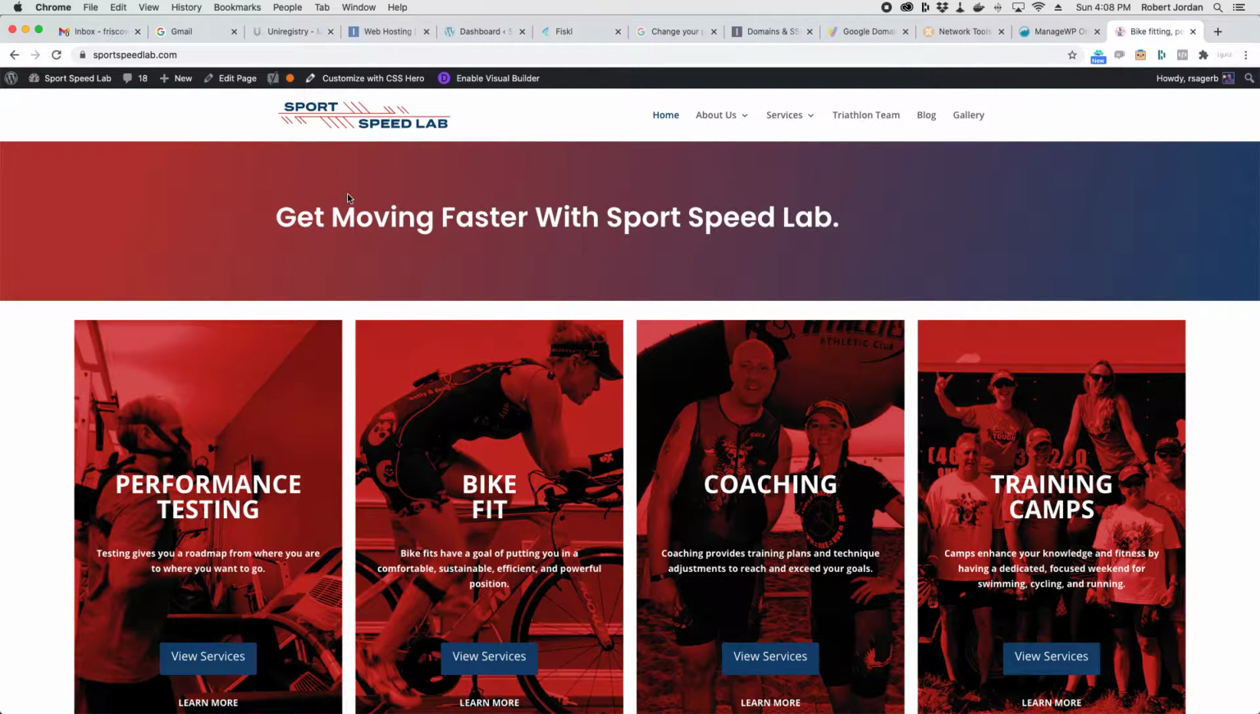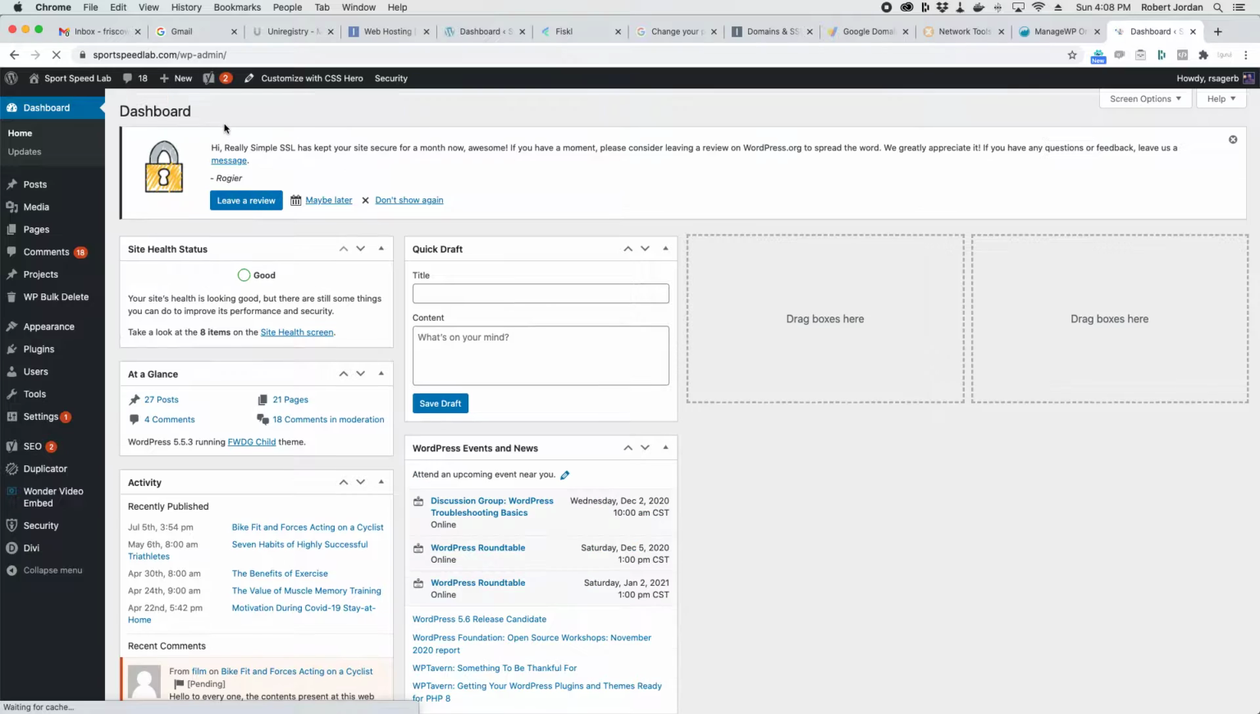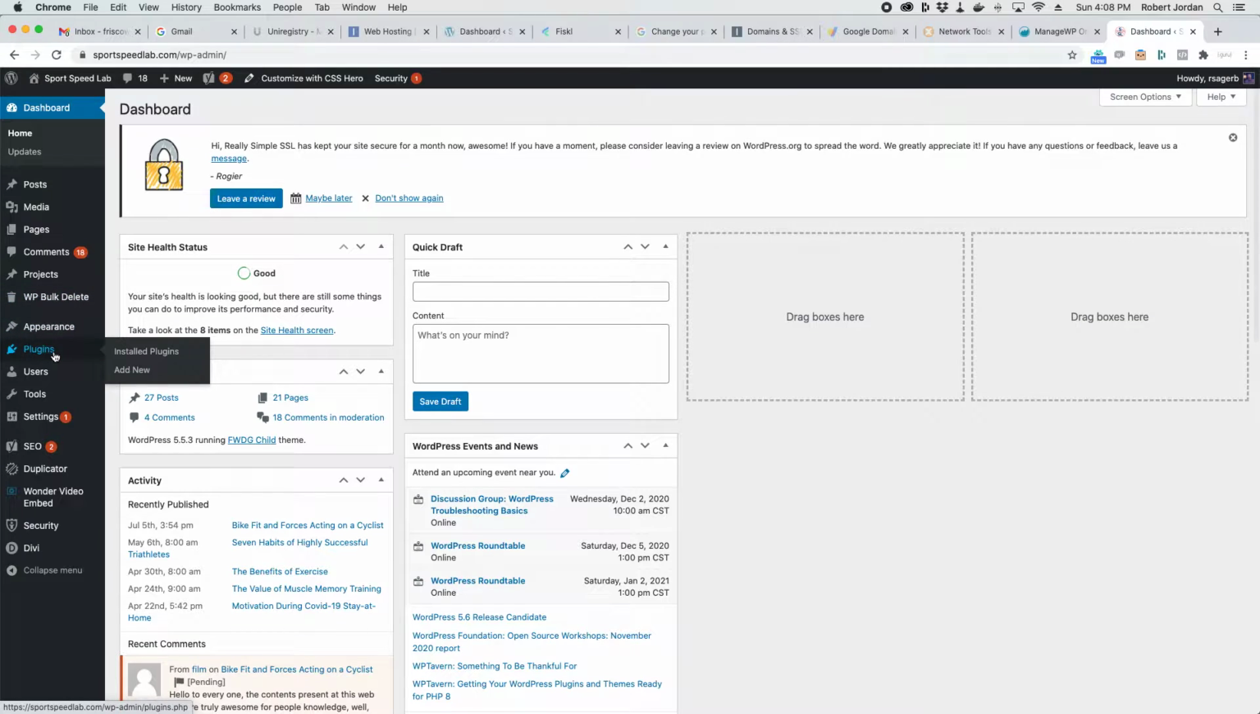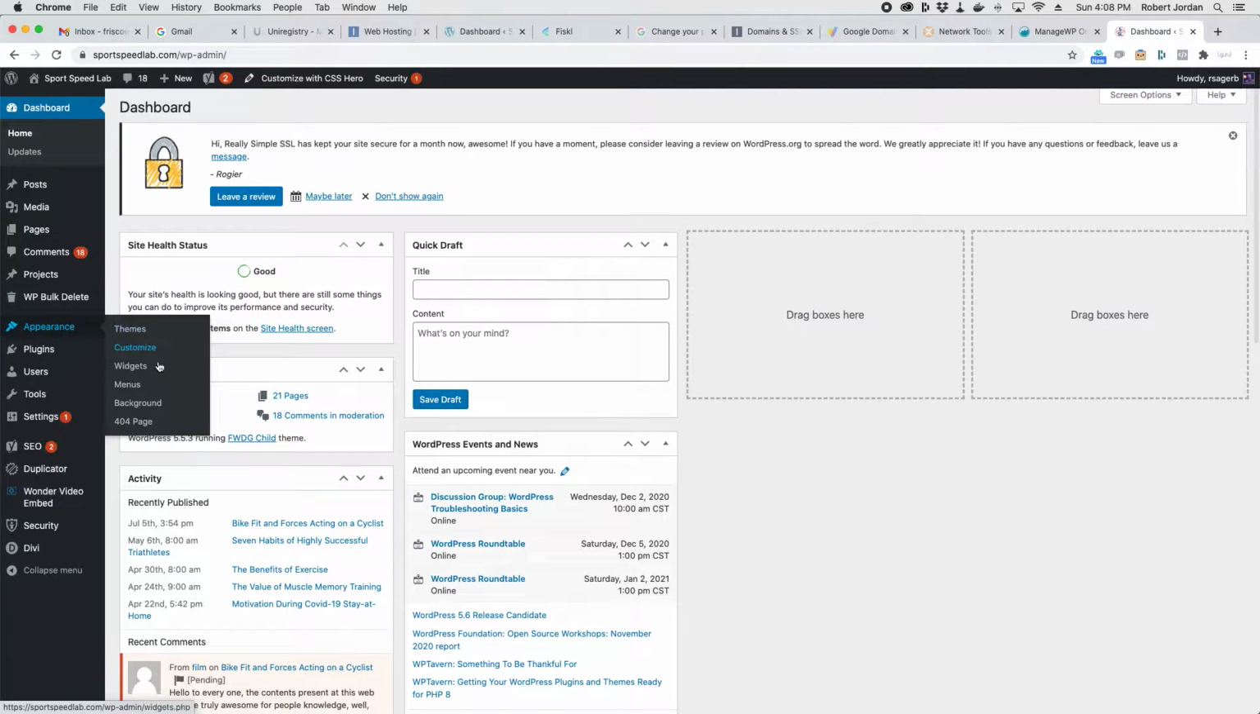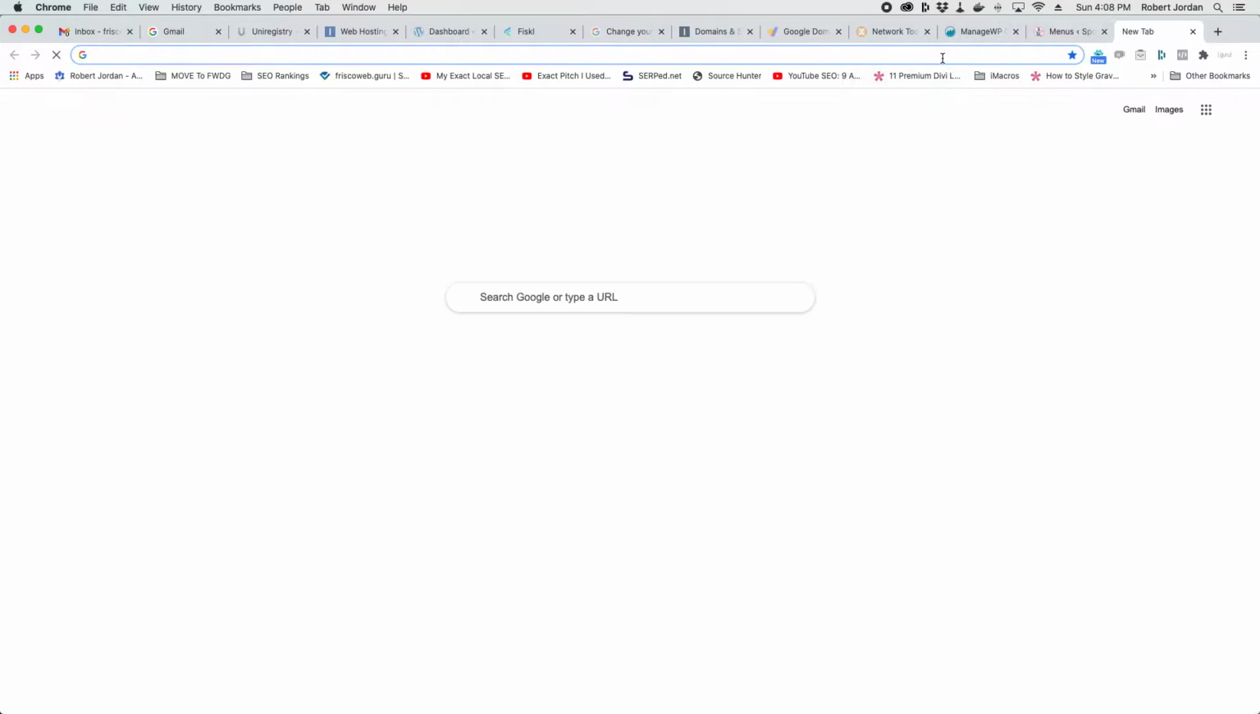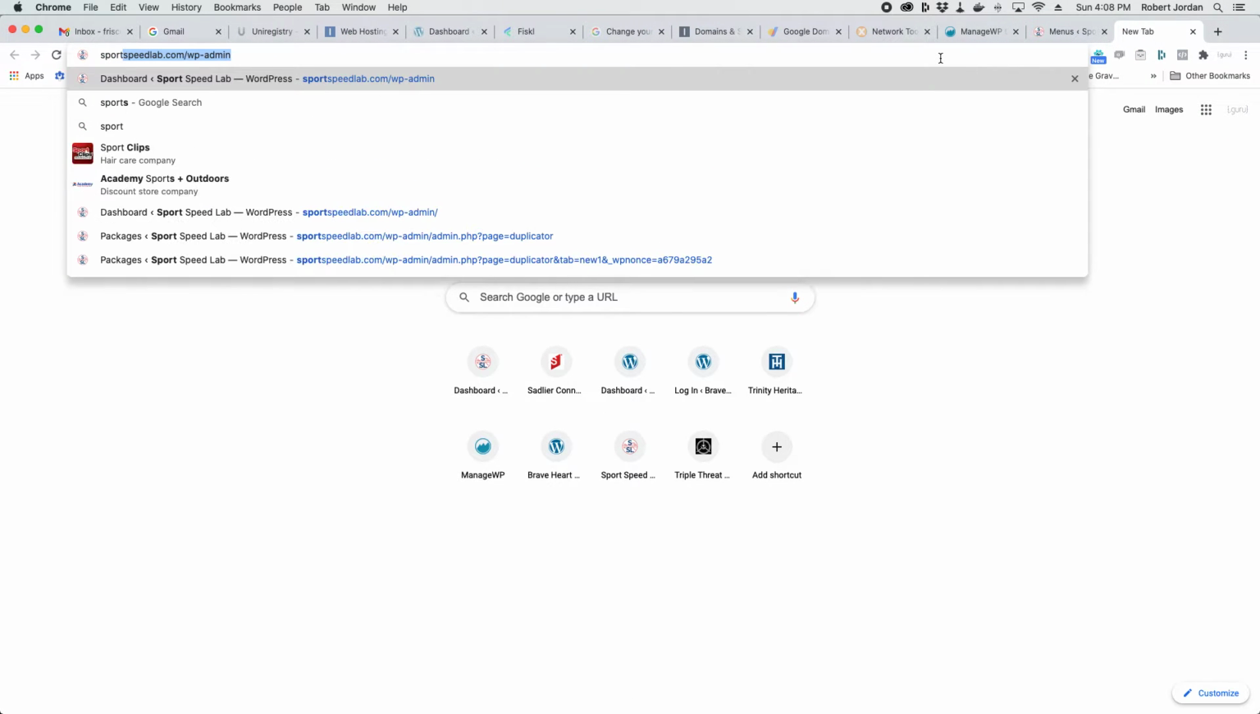laid out. As always, you need to make sure that you're logged into WP-admin, and if you happen to be on this screen, just go to your dashboard. It says WP-admin right here for you. Then you need to come down to the Appearance area and click on Menus. Now, when we do this, let me just go to Sports Speed Lab.